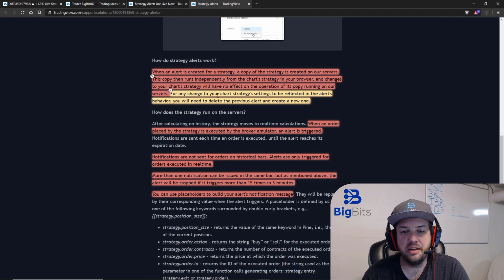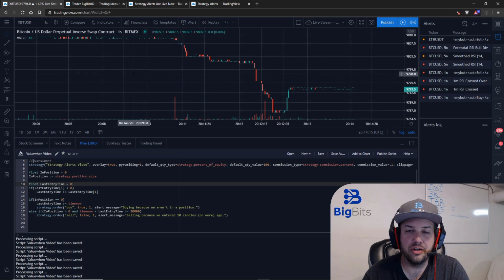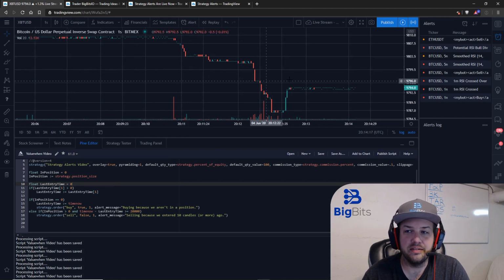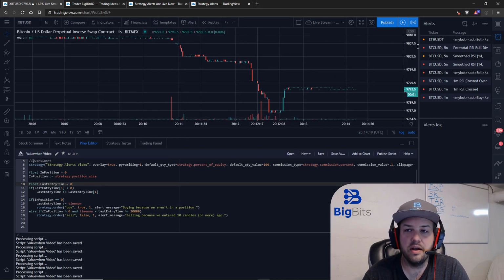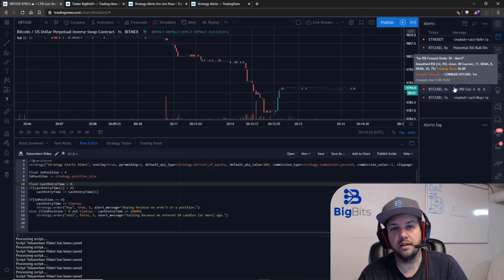For any change to your chart strategy settings to be reflected in your alert's behavior, you need to delete the previous alert and create a new one. That is because the instance of the indicator or strategy that you have saved in your settings for your alert doesn't get updated when you update the instance of the strategy on your chart, because they're two different instances. So you'll have to update it here, and then you'll also have to delete and recreate the alert on the alerts tab itself.